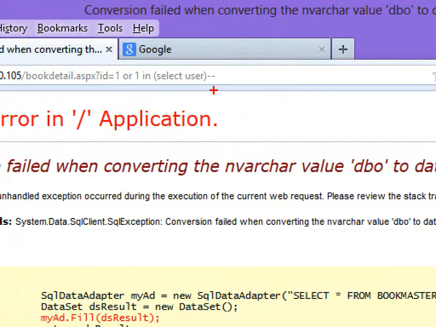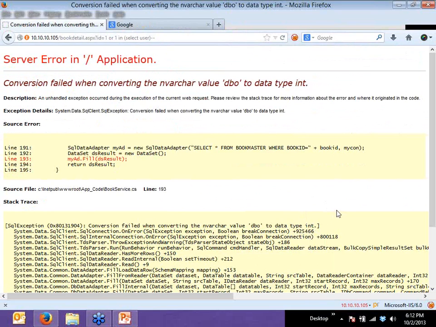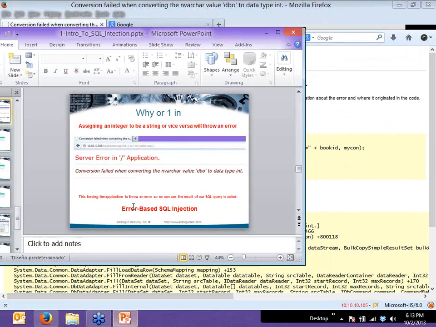Now, a common question I usually get right here, why the dash dash? Can anybody tell me why do we have that there? Okay, it's a comment, but why do we need it? Okay, Zach, you're right. Pete, you're right. Yes, we want to end the statement, but remember, you've got the developer's code.